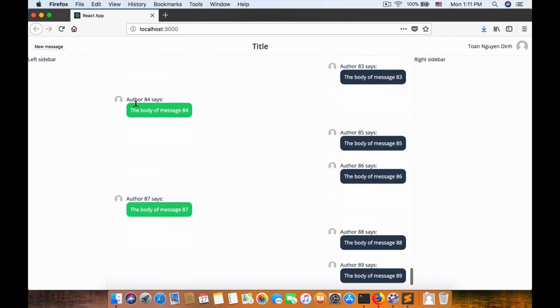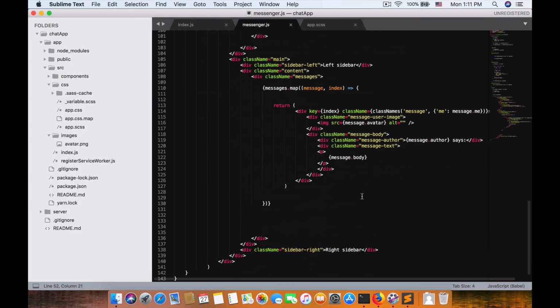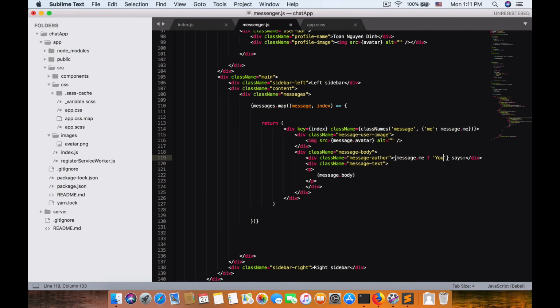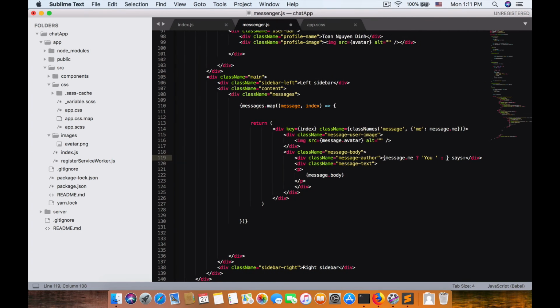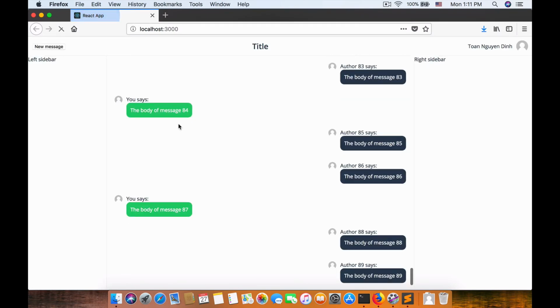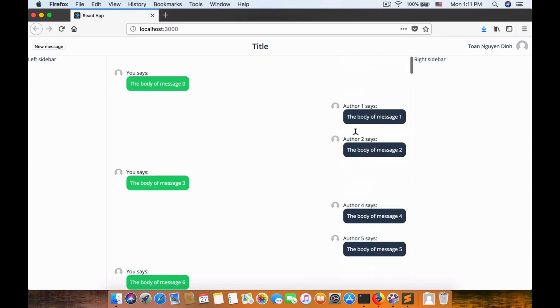So if you want to add three messages, something like that. And the message is a message from me. We say, if message is from me, I can make some conditional here: if message.me, and let's say you say, and all the way message to author. So now you should see different you say and somebody say, right, like that. Cool.